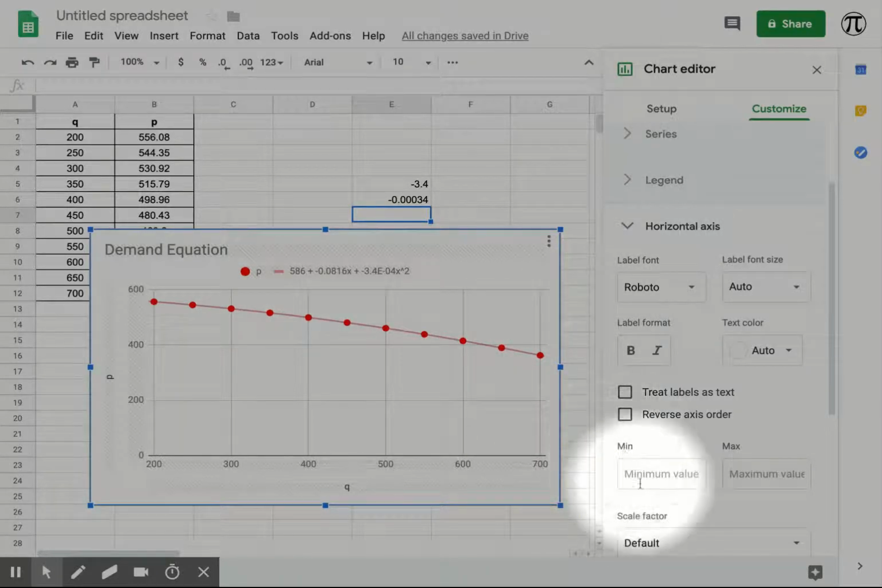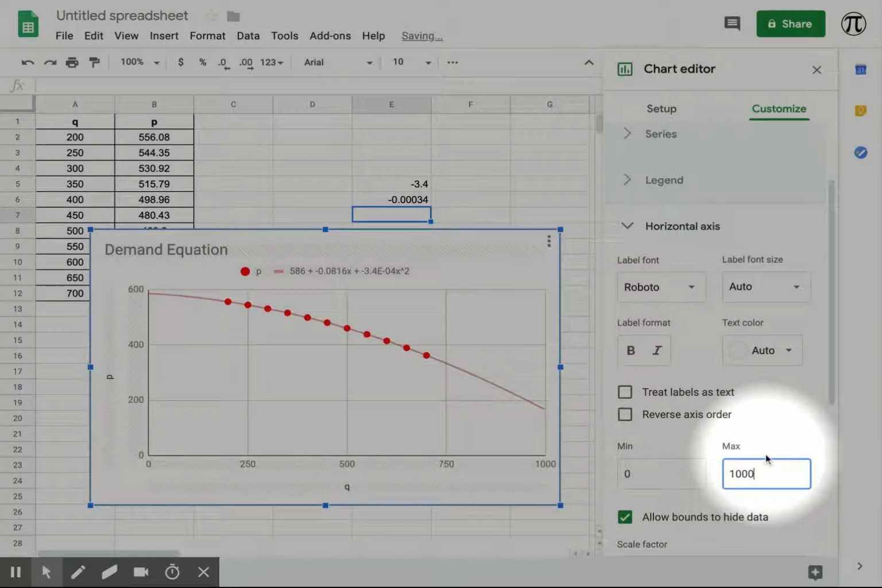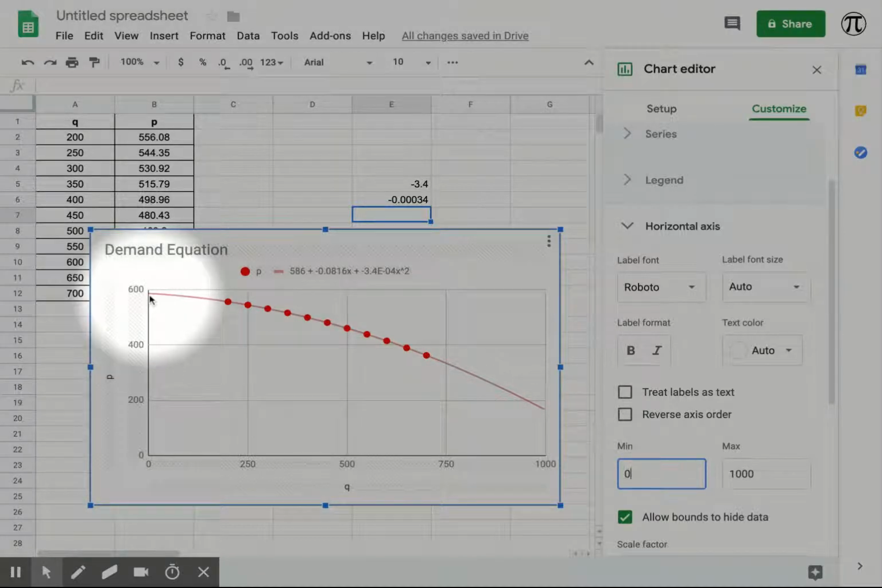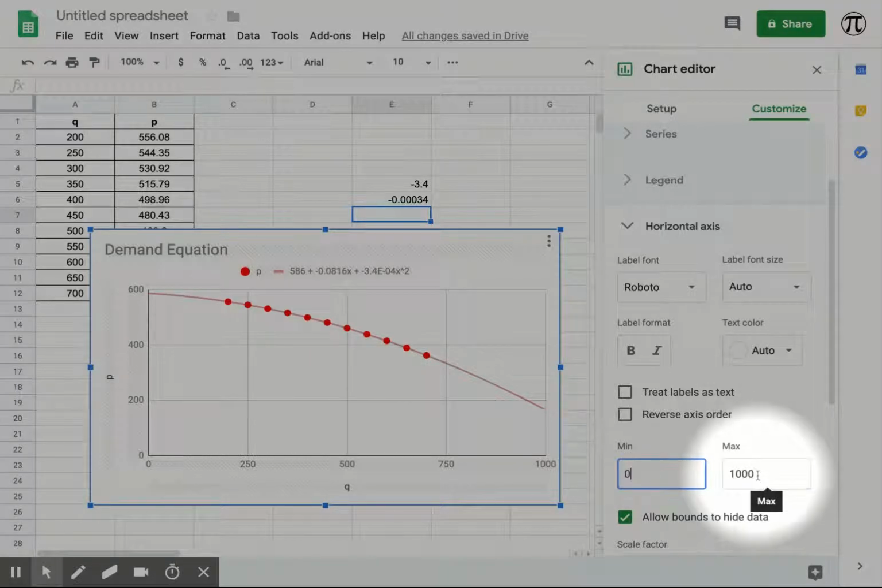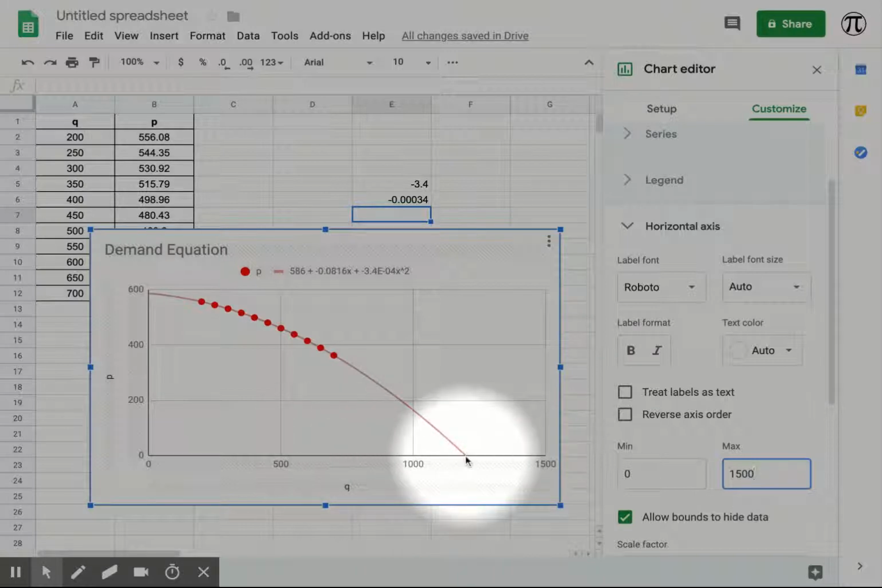You can see here the minimum value is kind of defaulted to match the data, but I could change that to a minimum horizontal value of 0, and let's say a maximum value of 1,000 for quantity. And when I do that, you can see now I can see the origin, and I can actually see where the demand function starts, and I can see a little bit beyond where the demand function ends in terms of the data that's given to me. If I want to go further, I could continue to experiment and look at a maximum of, let's say, 1,500. And there you can actually see where the demand curve crosses that horizontal q-axis.